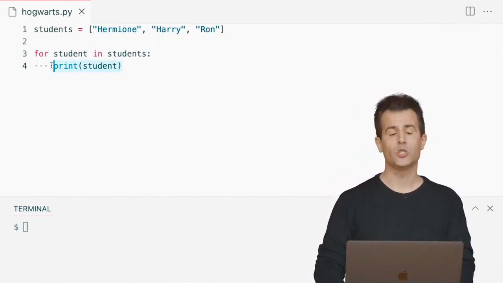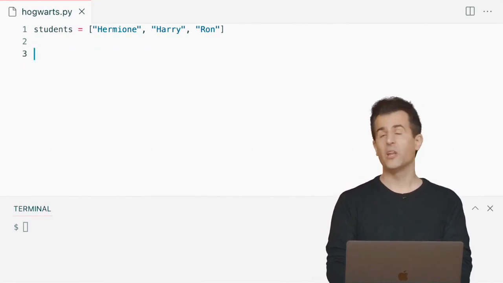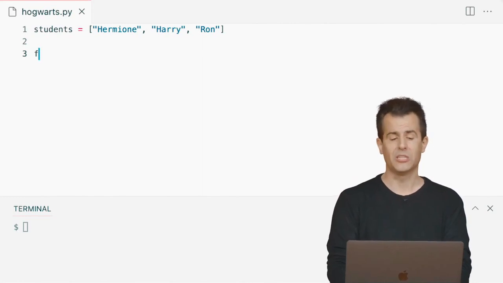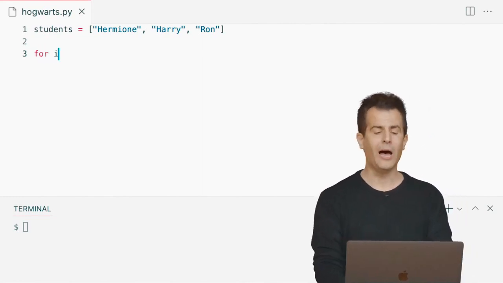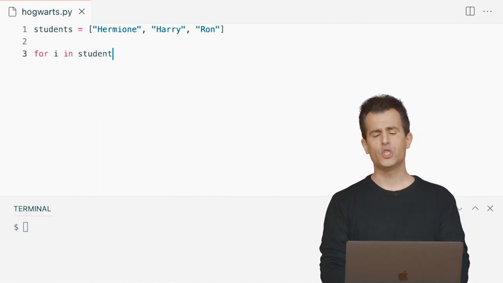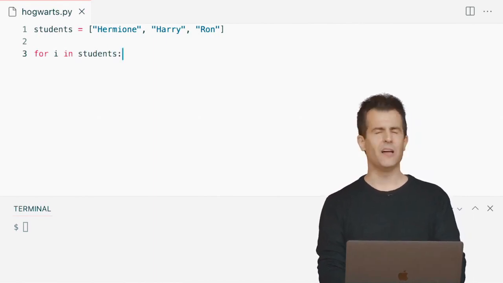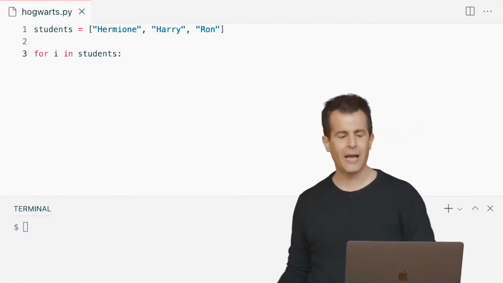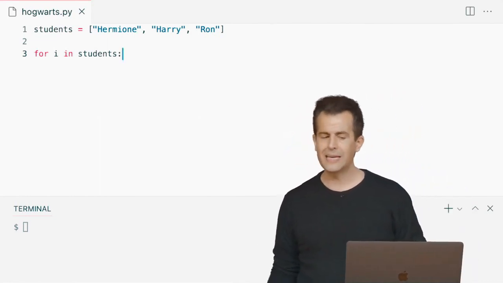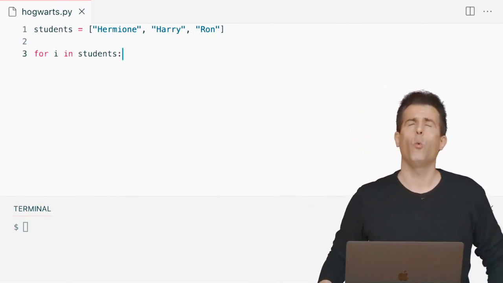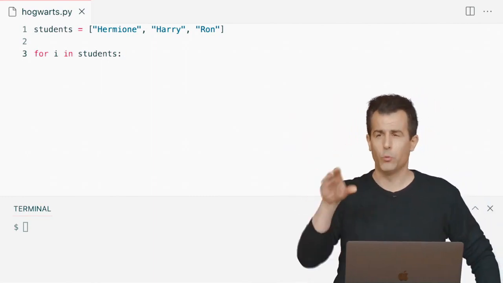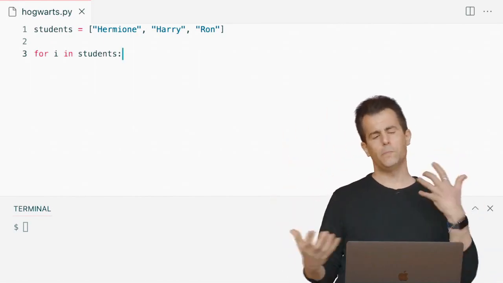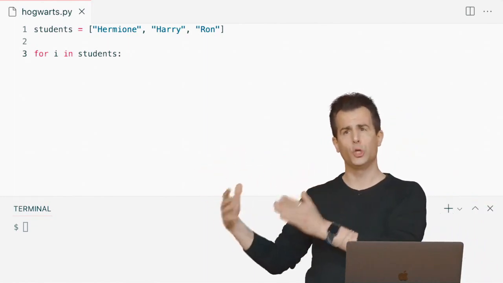Let me propose that we could change this code as follows. If you would prefer to think about, or if the program you're trying to implement requires that you use numbers like this, you might do this. For i in, well, I don't want to just say students, because then i is not going to be a number. i is going to be literally Hermione, then Harry, then Ron. I need to iterate from 0 to 1 to 2, right? If I know a list with 3 elements has these locations, 0, 1, 2, I need to create a loop somehow that starts at 0 and ends at 2.